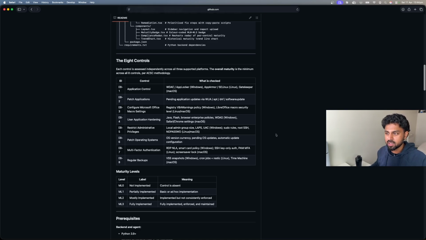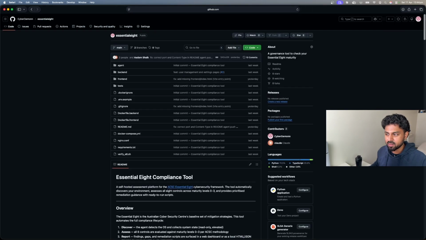Now, I created this small little application that can help security teams or help you actually check your Essential 8 compliance level in your own home environment or in a test environment. Now, this is an open source software and it runs on Docker. You can run the agent on any device since it has a Python script which basically can run on anything.